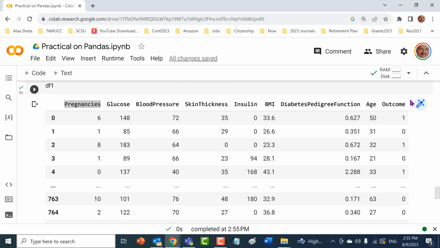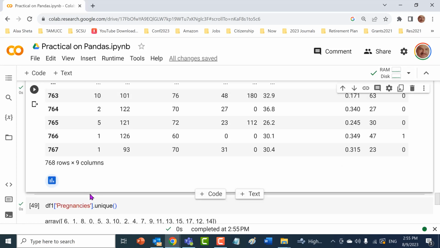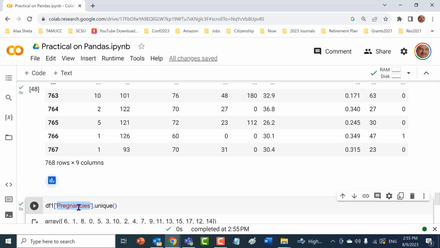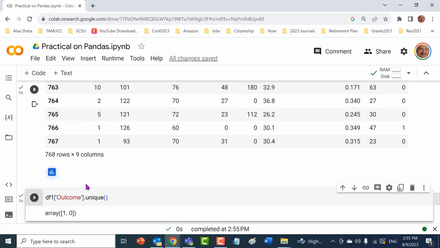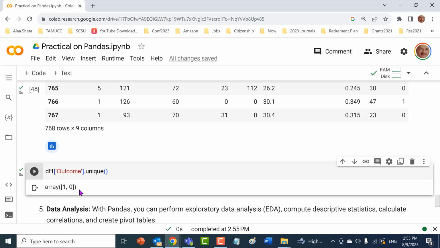If I say, for example, outcome, this should give me just ones and zeros, right? 1 and 0. I say outcome, yes, 1 and 0. That's it. So this is a number of times. Of course, you can also do the mean, the median, the max, the min, as we did before.